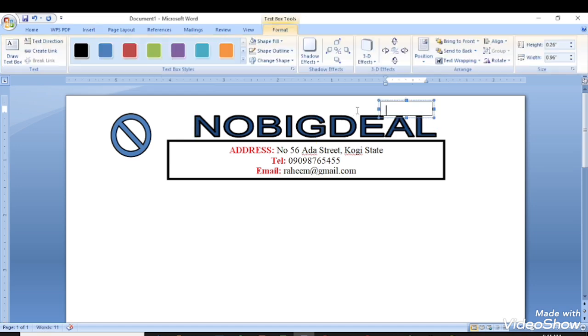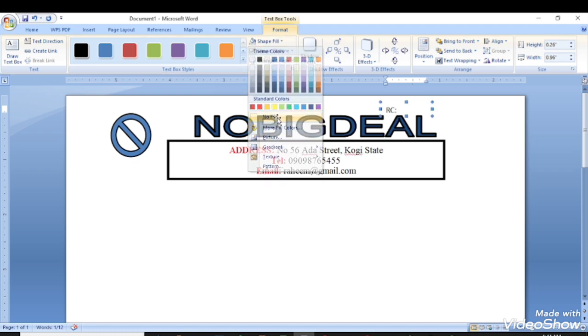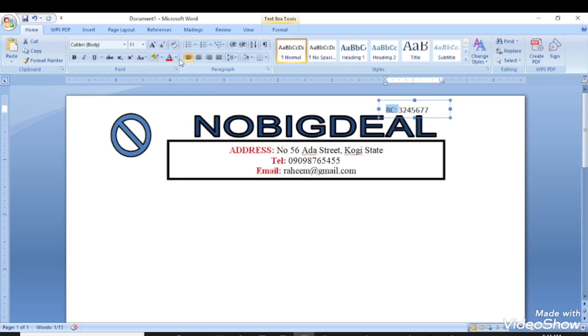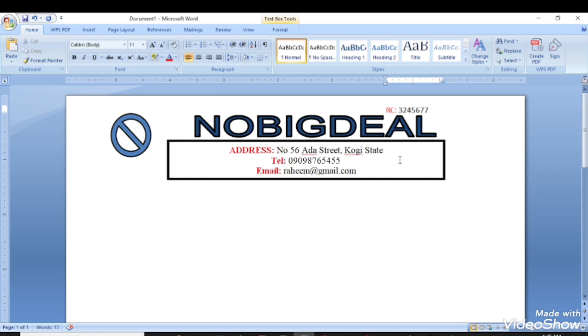I will draw the text box on top of the name of the company, then I will write RC. Under the RC number, I will now remove the outline. I will remove the fill also. Then I will write the number that I want to put as my RC number. If it's hiding like this, you can expand the box so that it will show it. I can color the RC. I will go back to home, go to my font color, then color it. So now I'm done. I can equally bold it to make it more fine. Now, wow, my letterhead is ready.